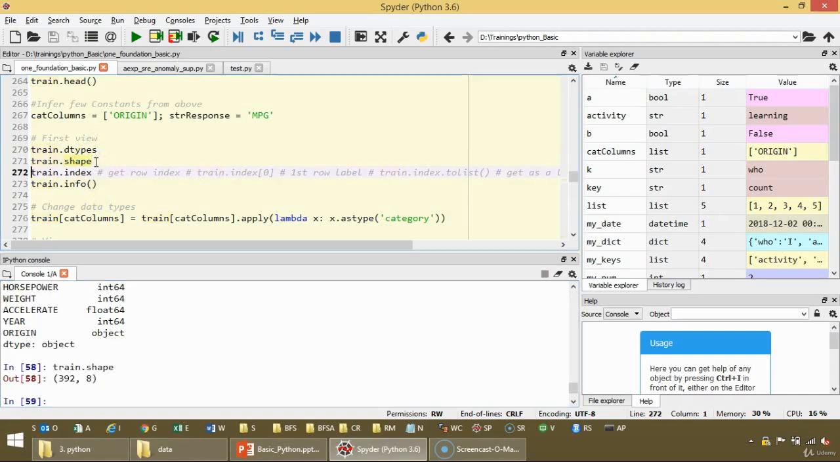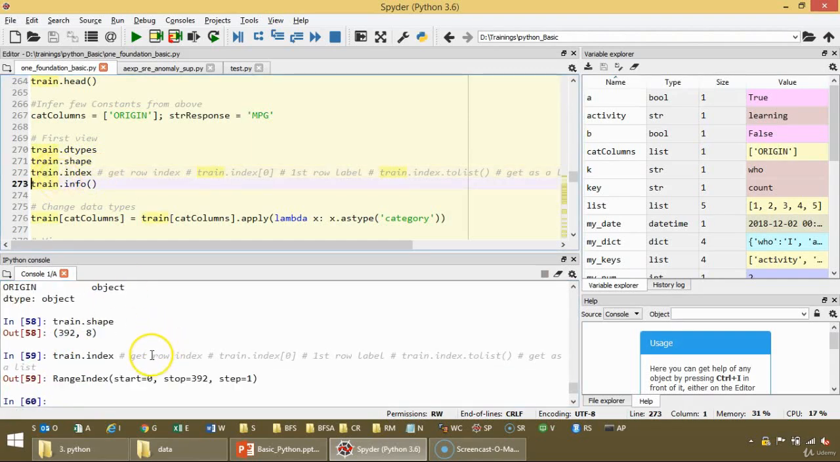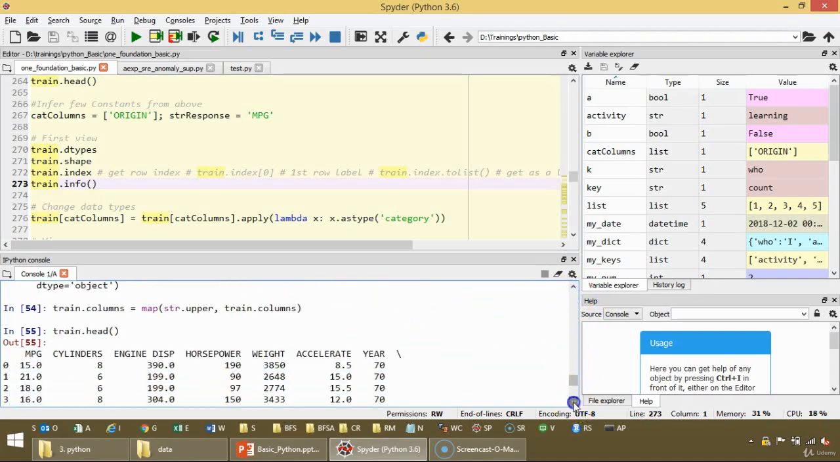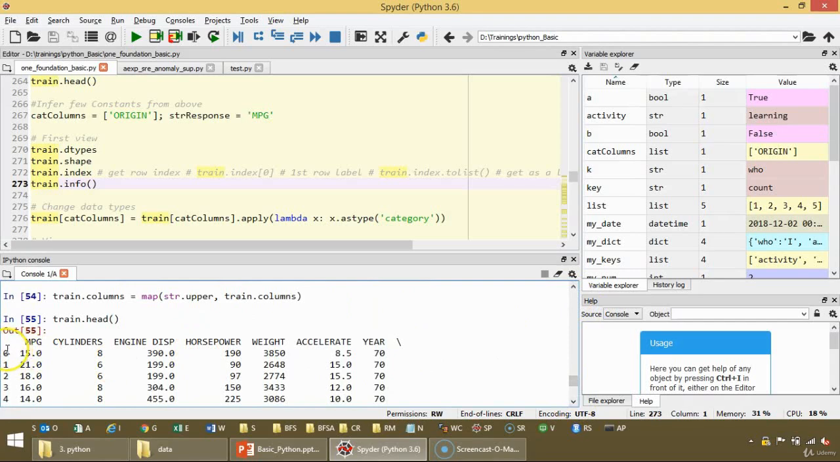271 is the shape. Shape is 392 rows, 8 columns. And index is the index that starts from 0 to 392. So if this is excluding, it is 0 to 391. And how does the index really look like? If you see when you have taken the head, this very first part, 0, 1, 2, 3, 4, this is the index.